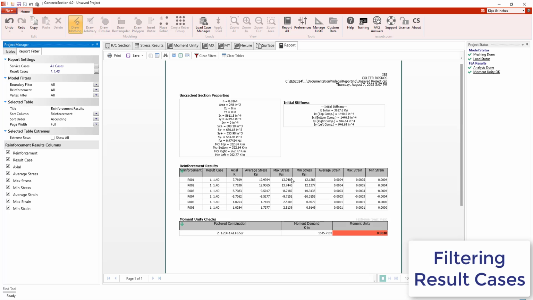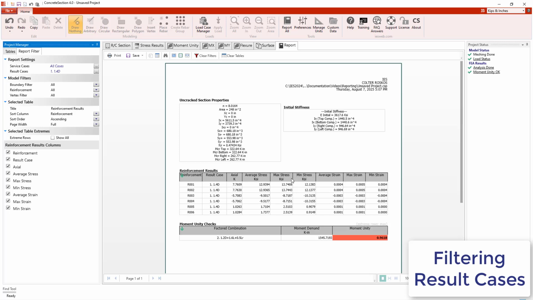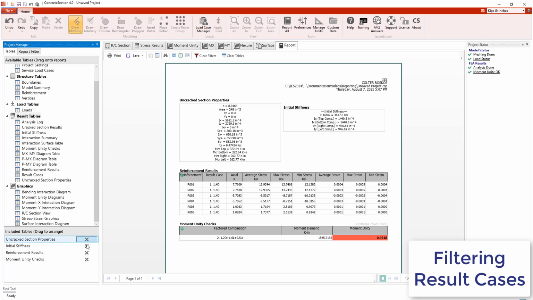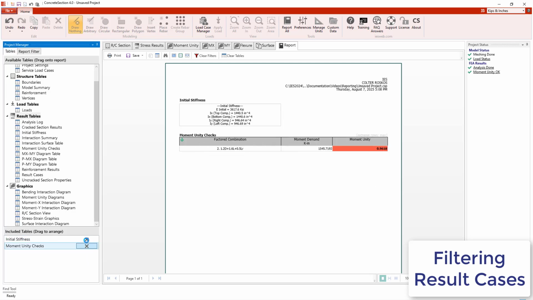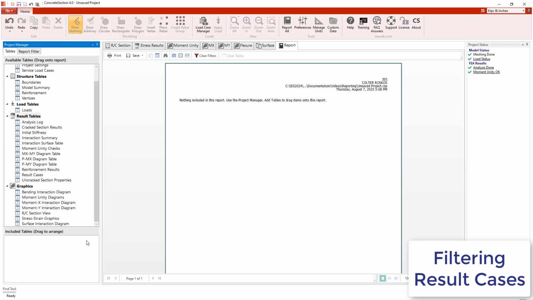The tools give you a lot more control over what happens in your report and how it's organized. Whether you're building a custom layout, fine-tuning individual tables, or filtering data for clarity, you can tailor each report to suit your project's needs.